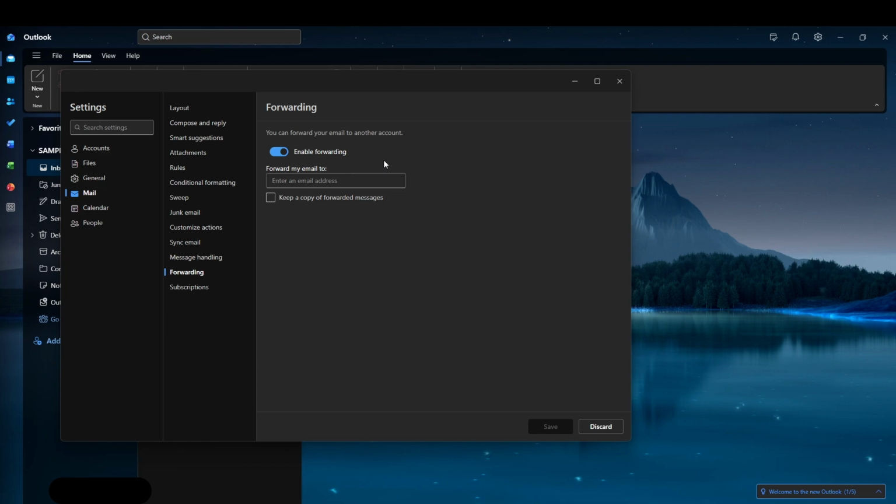Enter the destination email address where you want your messages to go. Type carefully and double-check for typos. An incorrect address can send your mail into the wrong inbox or cause delivery failures. If you're forwarding to an external service, make sure that inbox is active and not full.